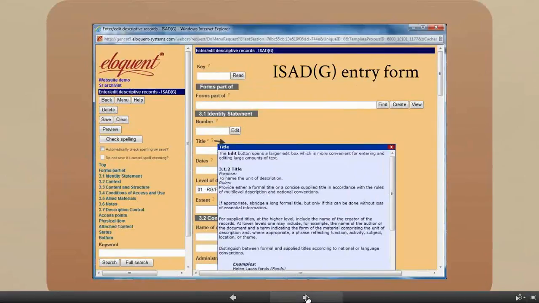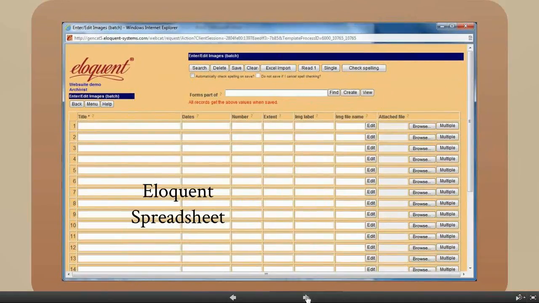So this is an example of the ISAD-G entry form. We also have RAD and DACS available. On each of the fields, you can hover over a help icon to get an excerpt from the standard with an explanation of that element and examples. Our batch entry screens using Eloquent Spreadsheet make it fast and easy to get basic data in. Enter dozens of folders or items in a single go.